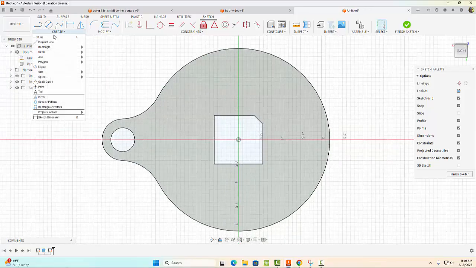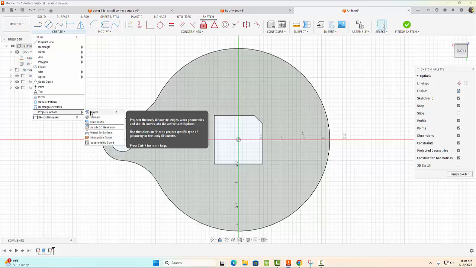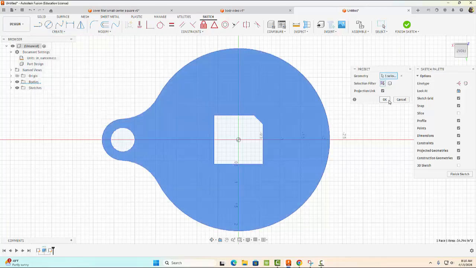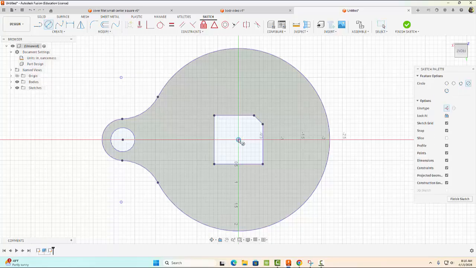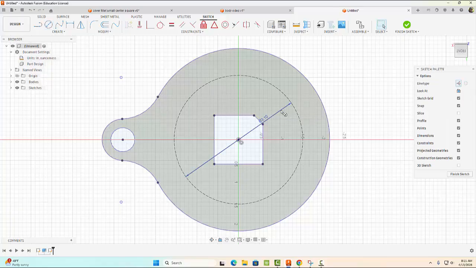I'm going to go up to Create, and we're just going to project all that geometry on there and select OK. With that done, we're going to do a construction circle right in the center with a diameter of 3.1 inches. And we're going to take it out of construction mode.